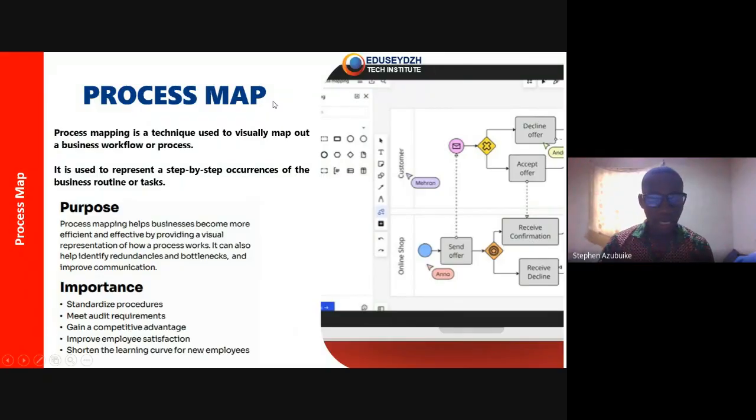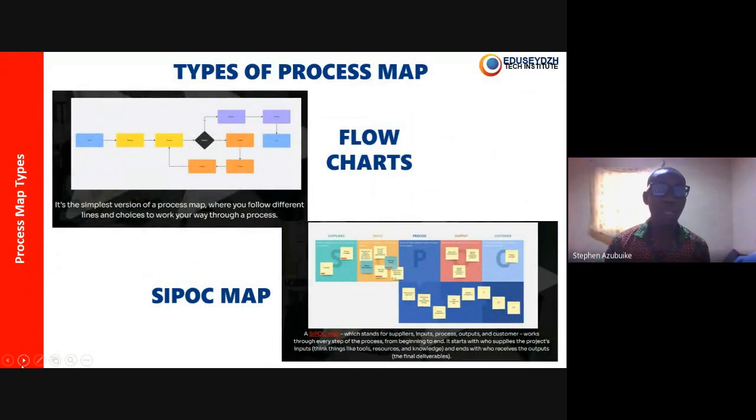So next, having covered that about process maps, we're now looking at types of process map. I know you would have seen all of this before somewhere, maybe on Google, maybe in your office space, you would have seen something of this nature. So there are varieties of process map.